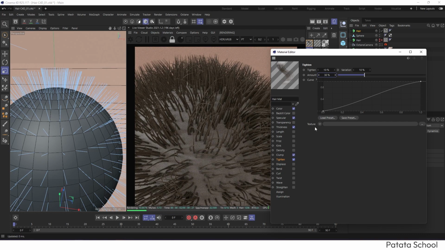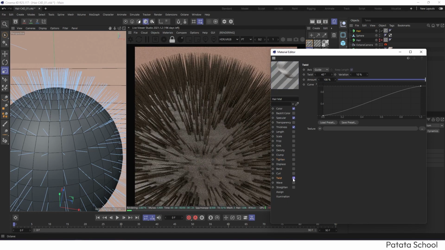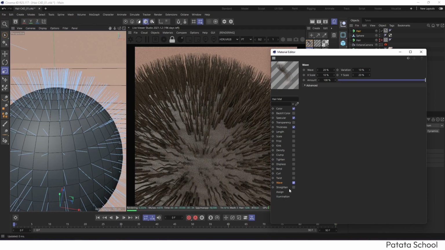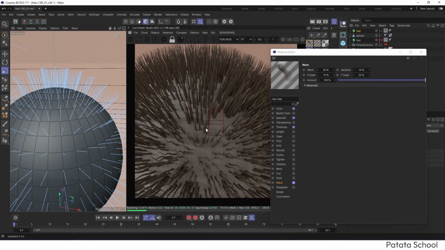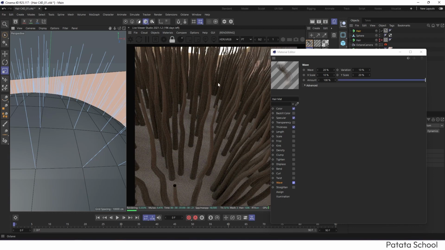What I recommend to people is to try them all and see what they do. I usually use frizz and kink a lot. Sometimes twist, for example, twists the entire hair. You cannot see it much now, but if you make it longer, you can see that more. Wave generates a wave across the hairs and also individually. You see how they are having a bit of waviness? You see that waviness they are getting.